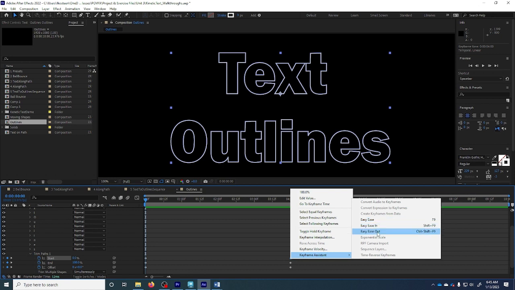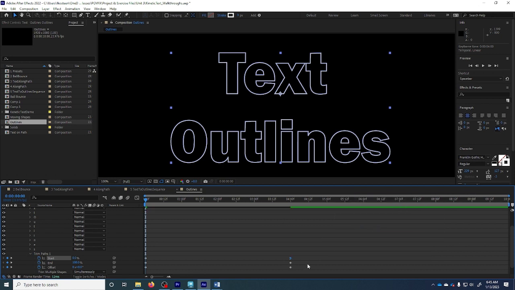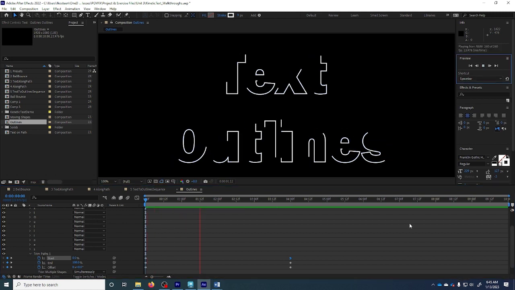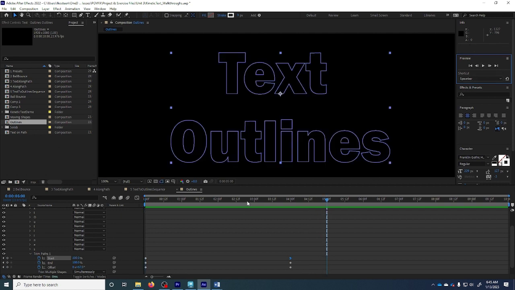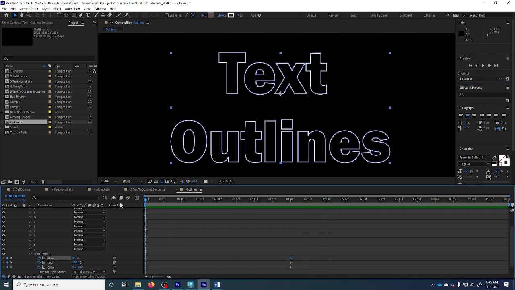So if I want to ease in to this keyframe, so you can see it kind of goes in, there's a slight change to my animation. It's just a really nice, interesting way to change animation.